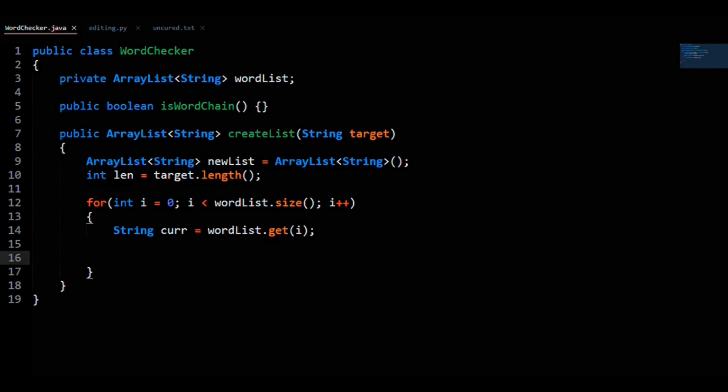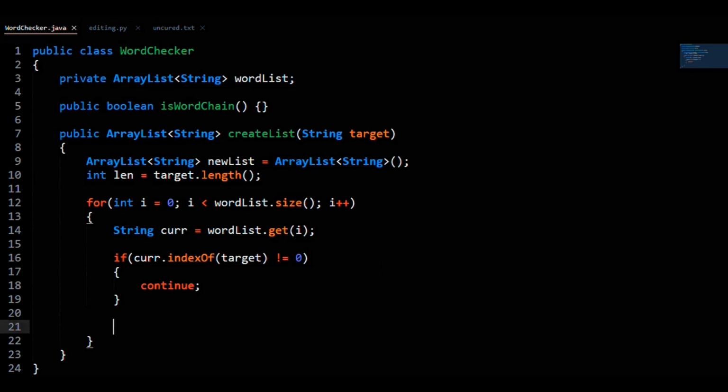If the current word doesn't start with the target string, so if cur dot index of target does not equal 0, then we continue in the for loop, effectively skipping past this element.